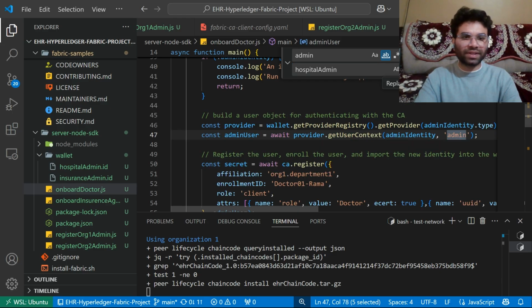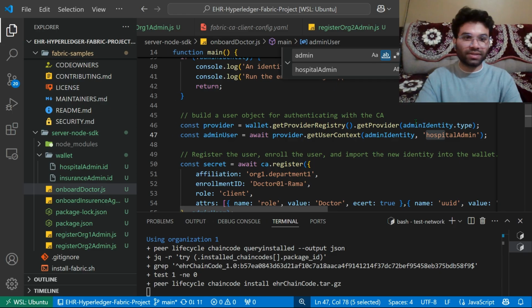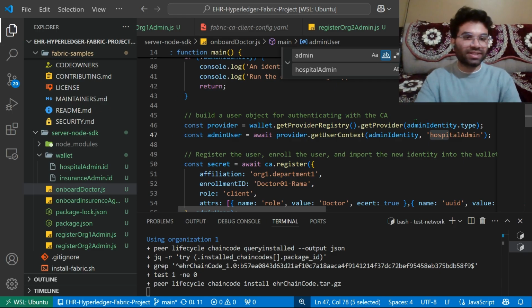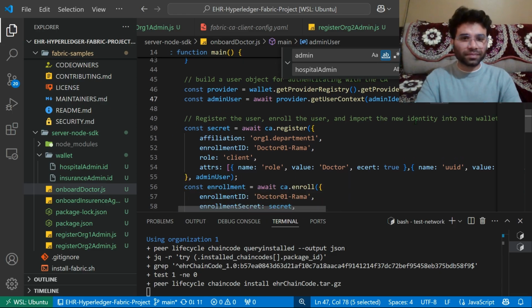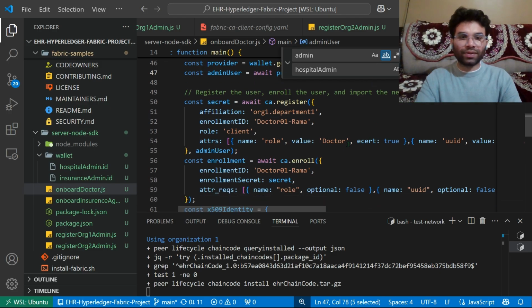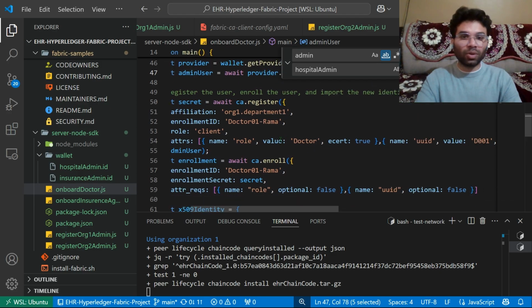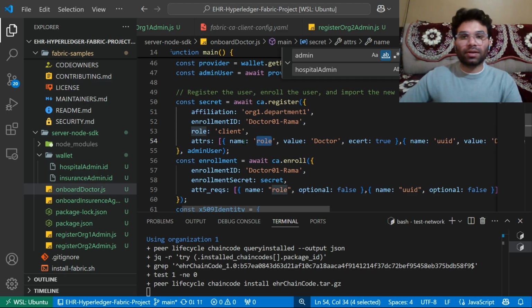And this script is dedicated for onboarding hospitals, onboarding doctors only. So we can give it the admin credential as hospital admin. Now we did that. So the rule, what is a rule we need to define on the doctor side? Is like the doctor, right?